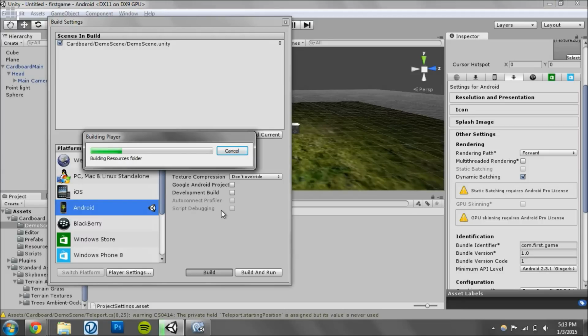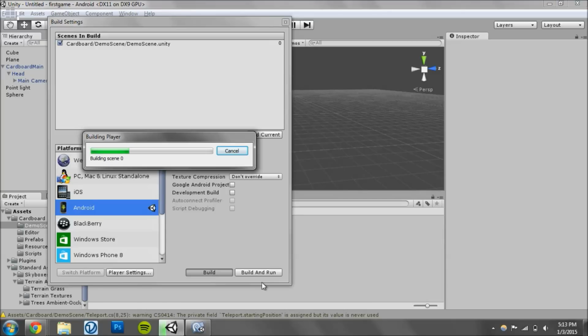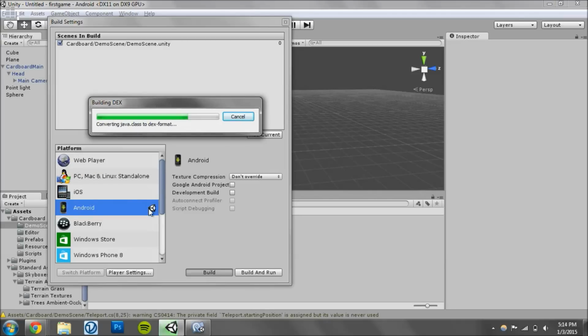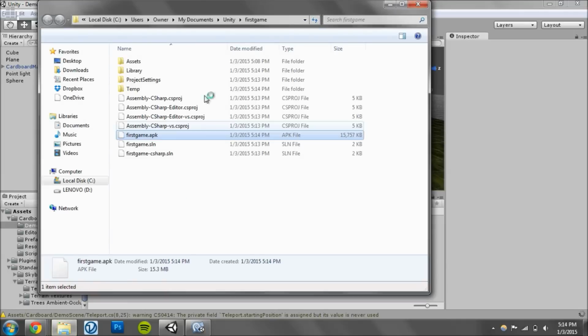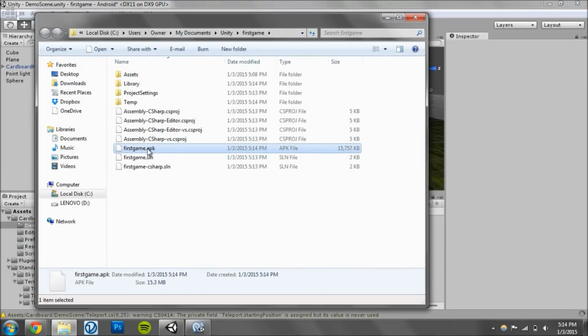If you had your phone plugged in, you could run build and run. But I forgot, so I'll just let it build and then I'll drag it onto my phone. Okay, so it's done, and here's our game. We can just drag this onto our phone and install it and play our first virtual reality game.